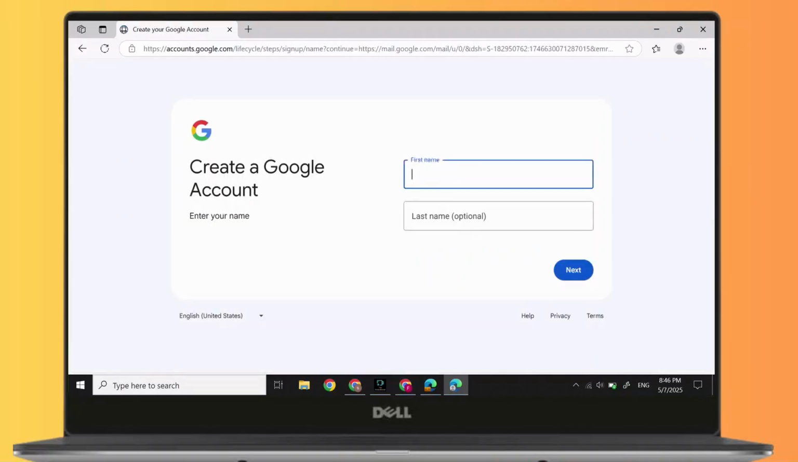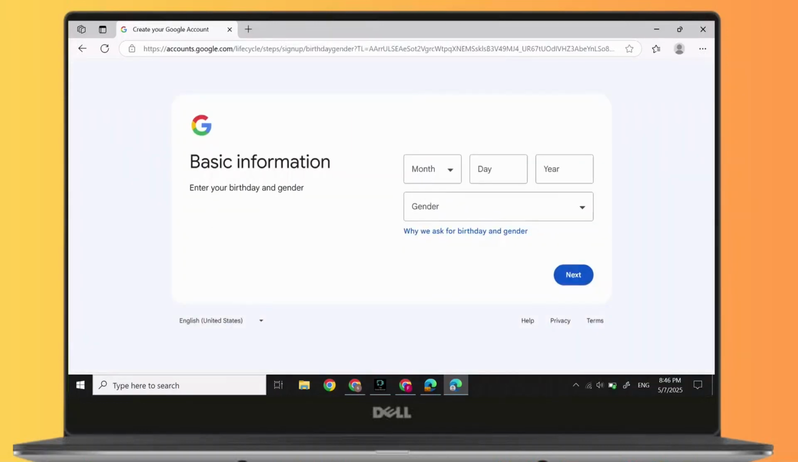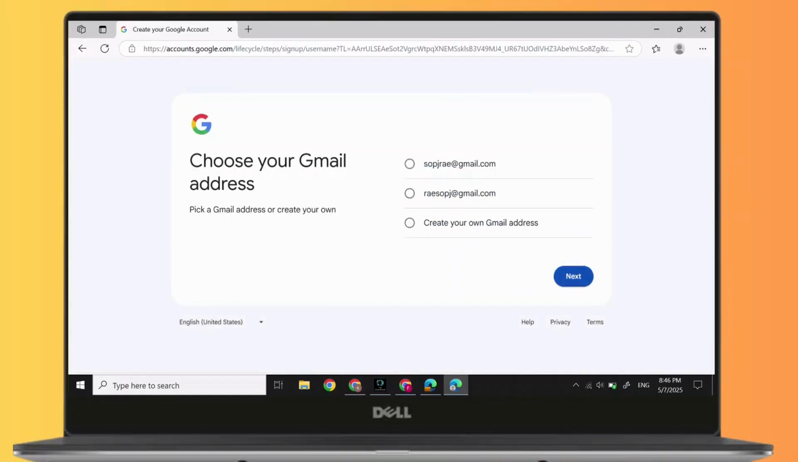After that, add your first name. Then add your last name and press on next at the bottom. Then you will need to add your birth month, birth date, year, and your gender. Then press on next at the bottom again.